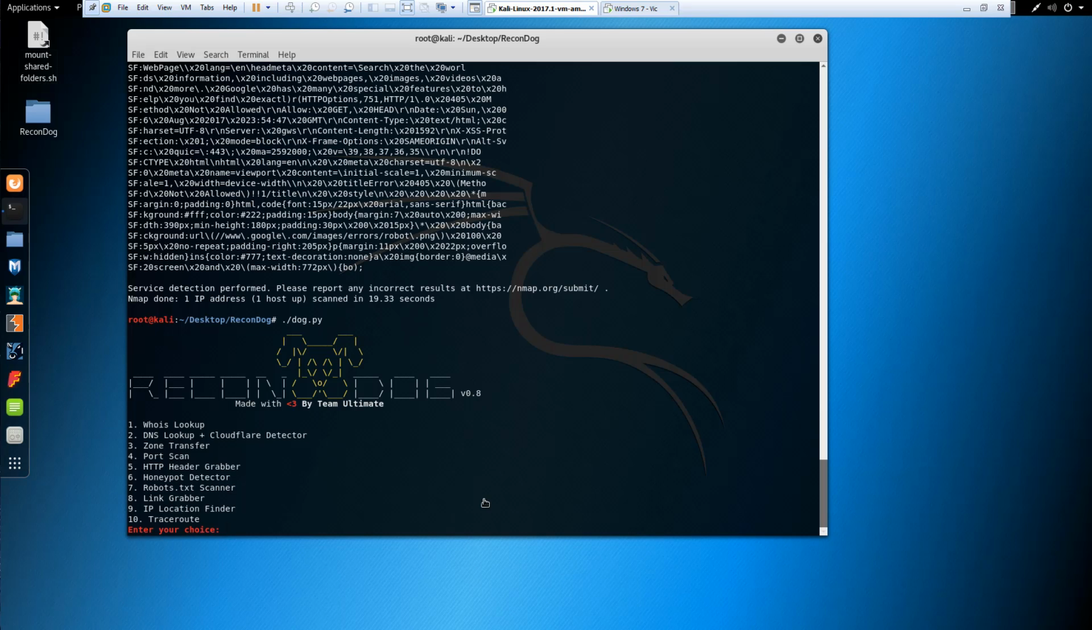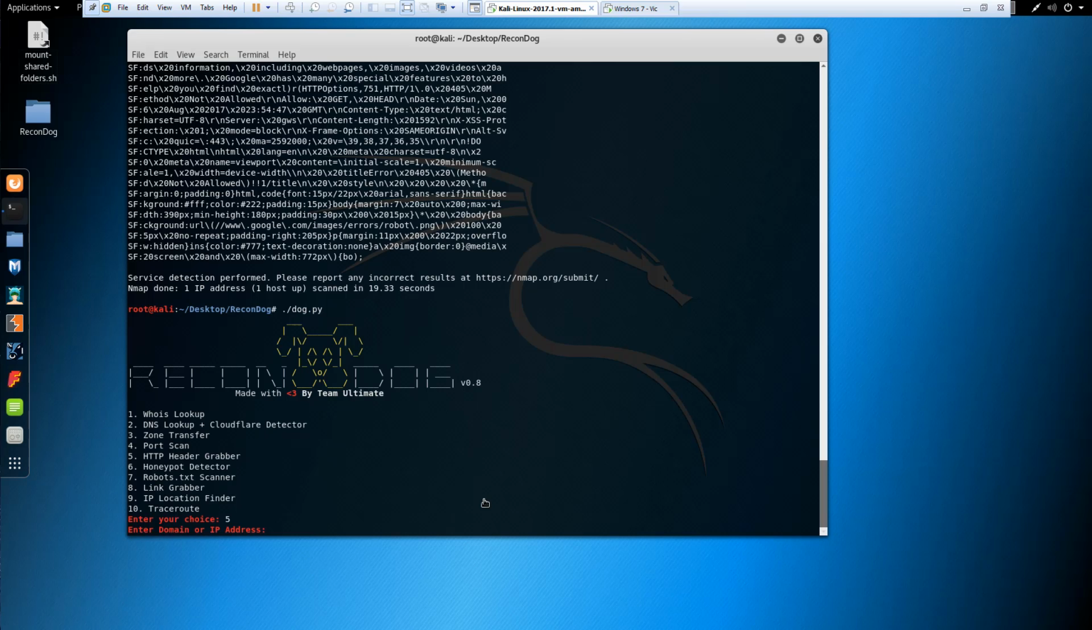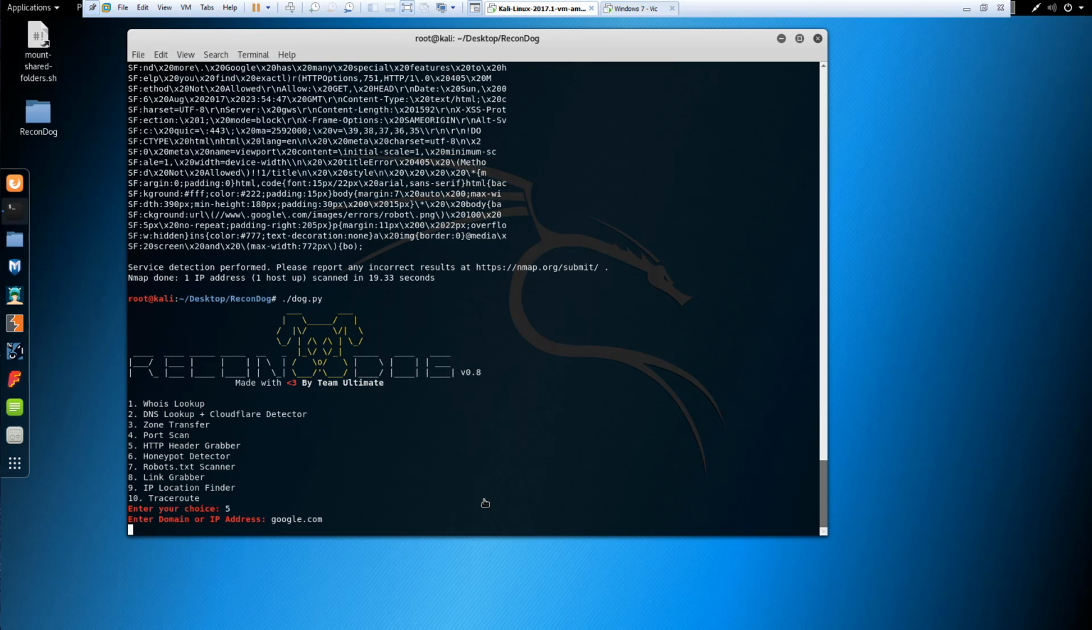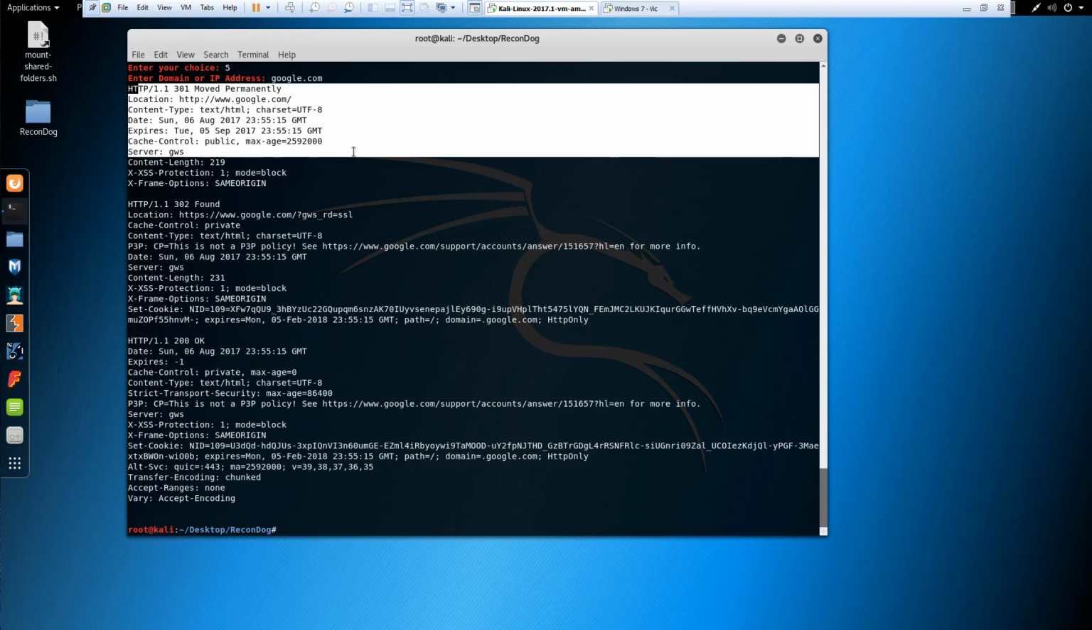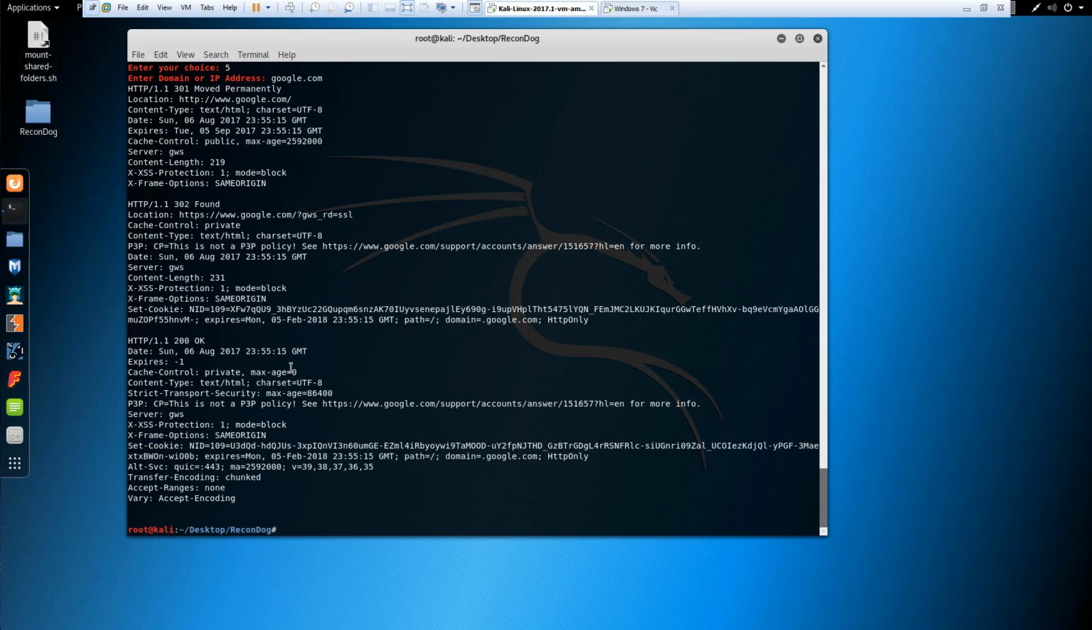Let's go ahead and let's see if we can grab the HTTP header. And that is the header for google.com. But again, that's what I was expecting.